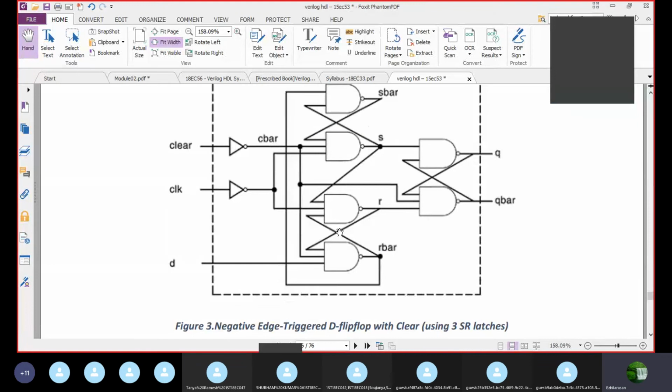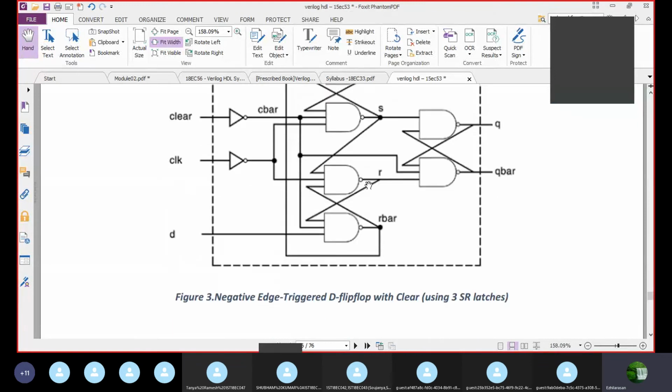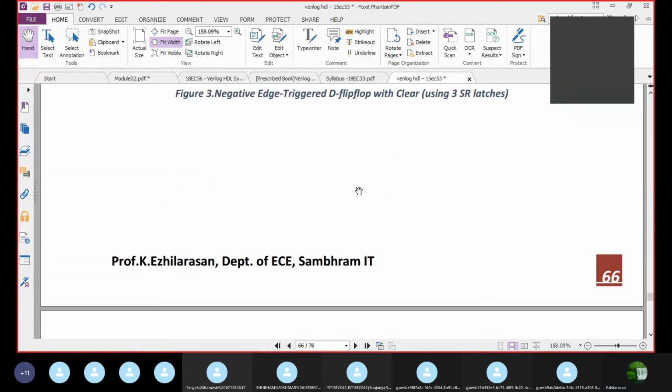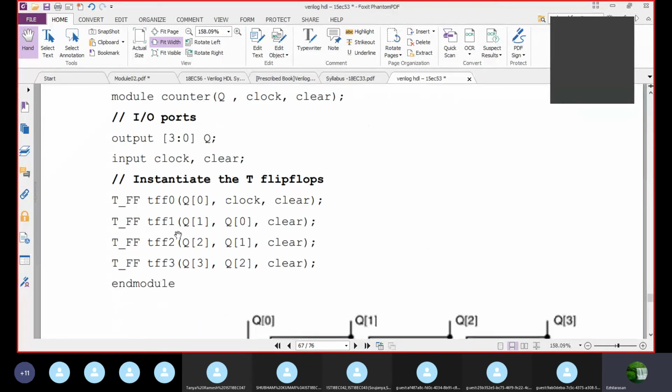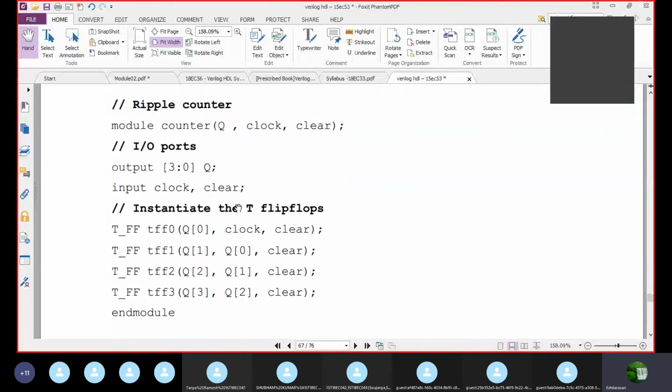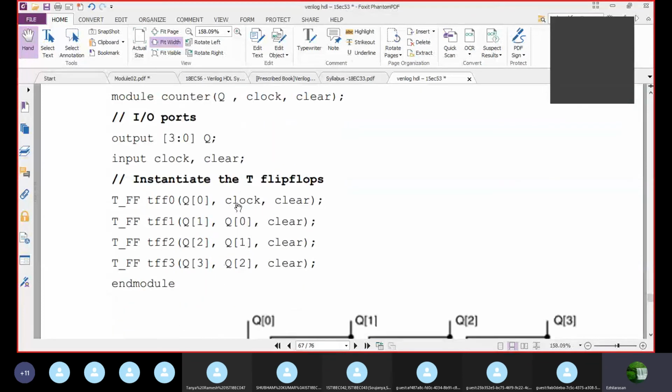But the data flow model you have to write for the T flip-flop. So that you have to write separately. You know how to write. So, Verilog code for T flip-flop. You see here how it has to be written. See, same edge trigger, negative edge triggered. Okay. So output, input, then edge DFF, D flip-flop.